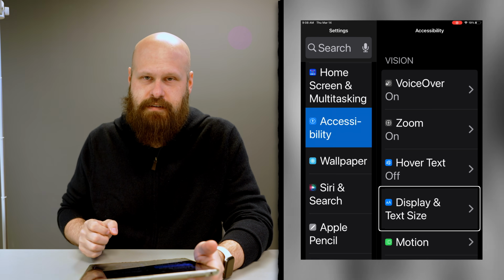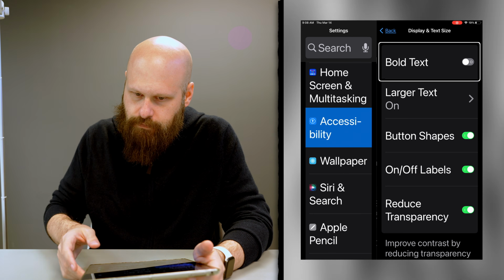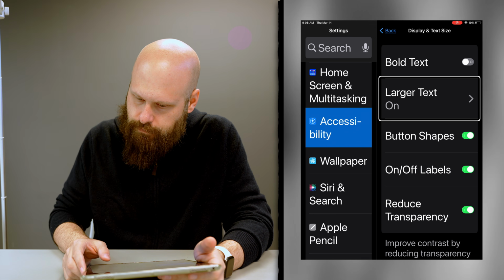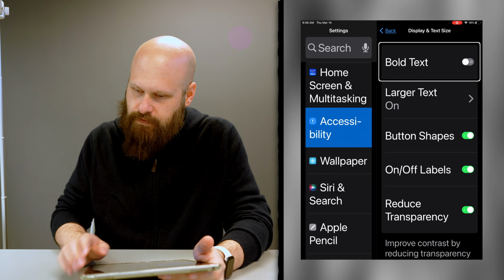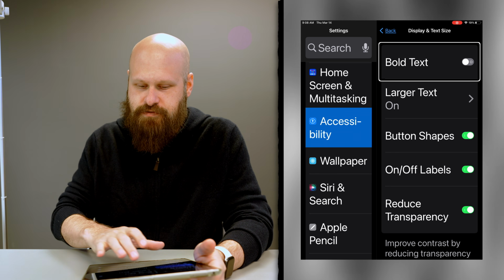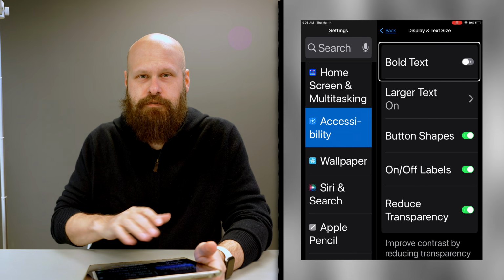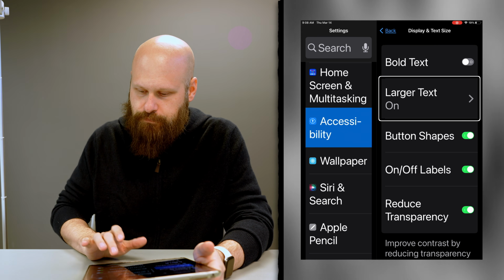All right, still in the accessibility settings, let's jump into display and text size. First, we have bold text. You can turn this on. I don't do that for my own personal device, but like I said, personal preference, you can choose it if you want to. Larger text.